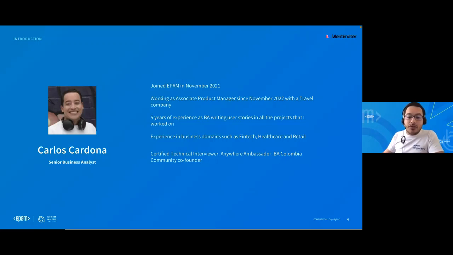Finally, I want to share the extra mile I'm doing right now with EPAM. I'm a certified technical interviewer, an Anywhere ambassador, and a co-founder of our new BA community in Colombia. The key is in the consistency and dedication I can give every day on the goals I set for myself, because it's difficult to organize time to do so many things at once.